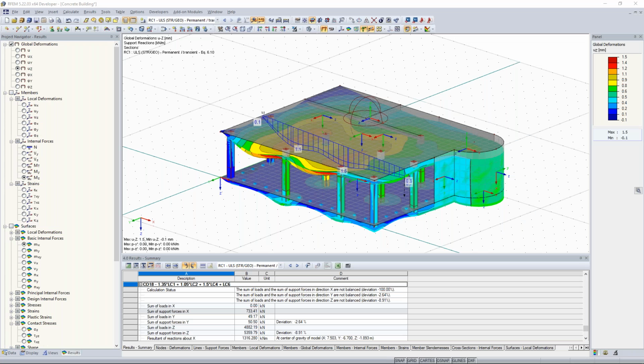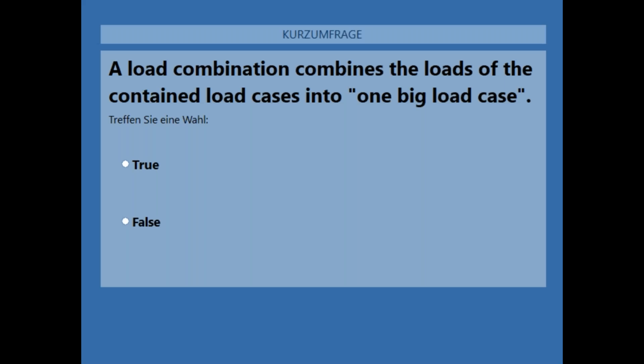And the next and also last question is this one. What is a load combination?